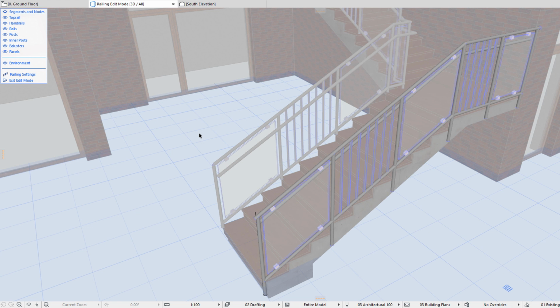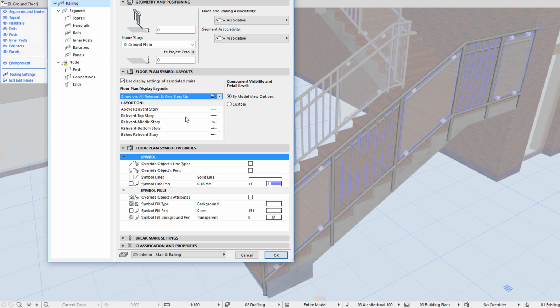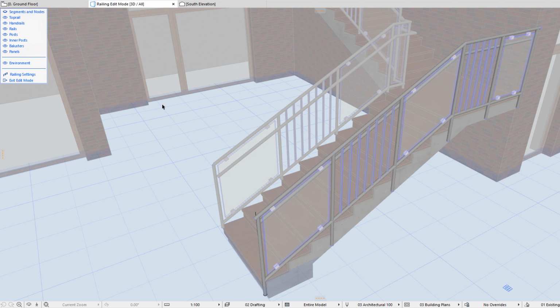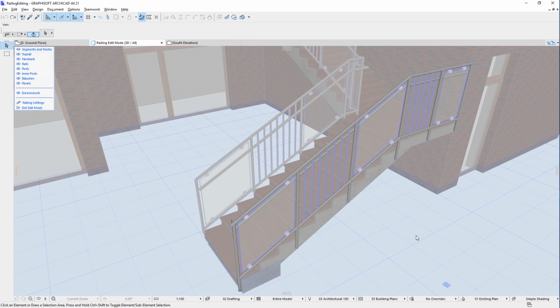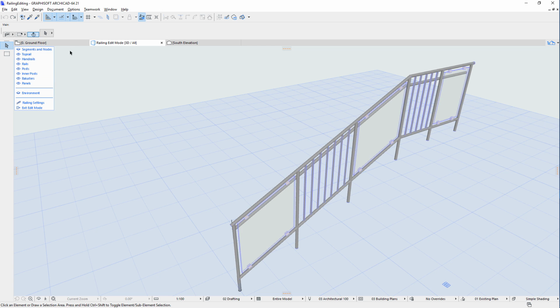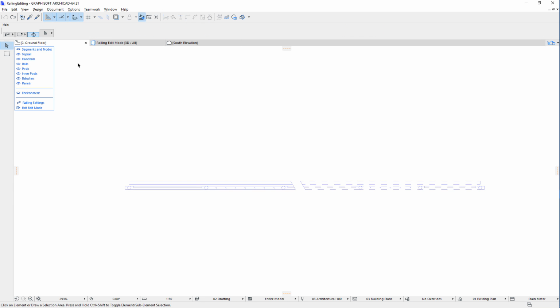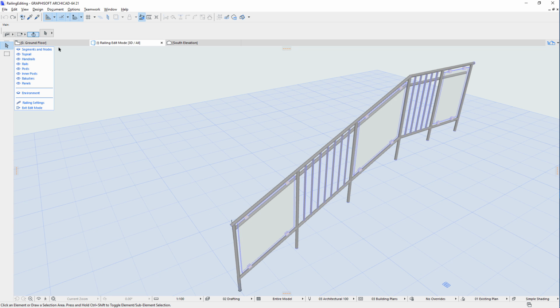In the bottom part of the toolbox, the Railing Settings button lets you access the Railing Settings dialog, where you can modify settings that affect the railing element as a whole, or modify the settings of any of its components. Finally, the Exit Edit Mode button closes the railing toolbox and returns you to the ARCHICAD modeling environment. All the buttons of the railing toolbox described above are available in both the floor plan viewpoint and the 3D viewpoint.